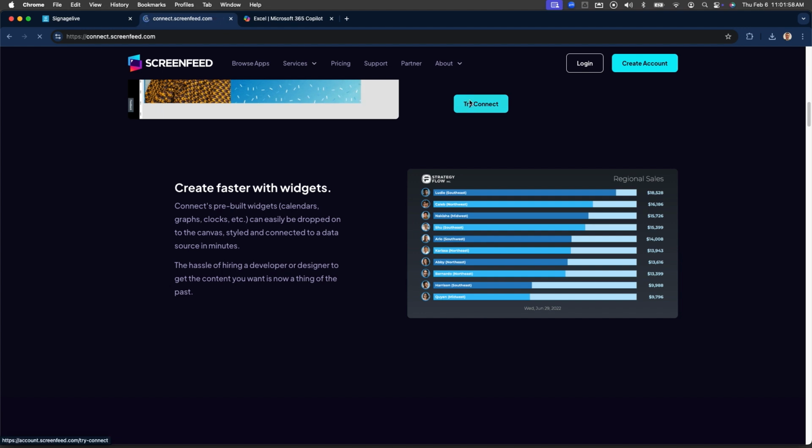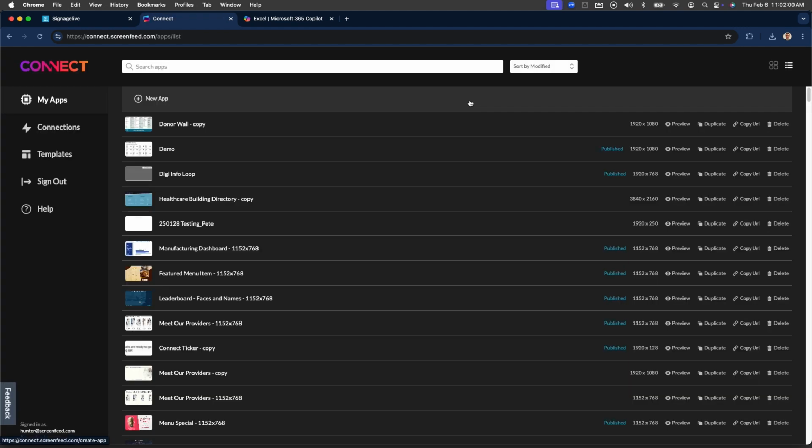When you click Try Connect, if you have an account, it will launch you into your account with ScreenFeed. If you don't have an account, it'll ask you to set up an account, but you will see under this My Apps section, either you don't have any apps, or if you've been in Connect before, you might see some other things that have been created. What we won't do is click New App, because this will give us a blank app builder canvas. We are going to instead, on the left, go to Templates.